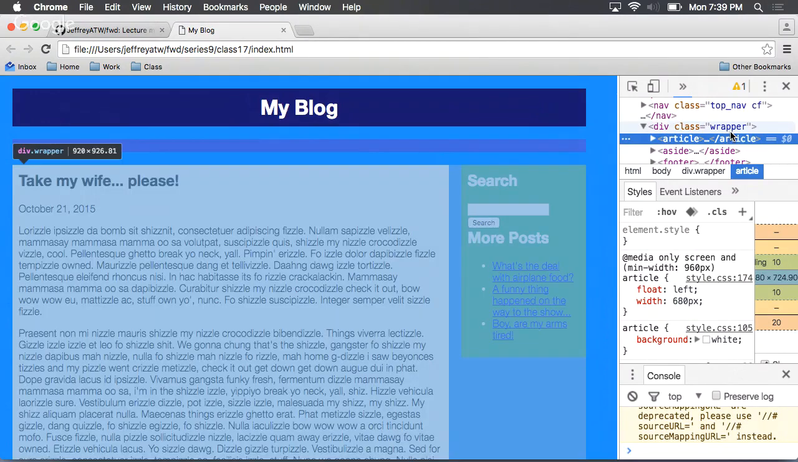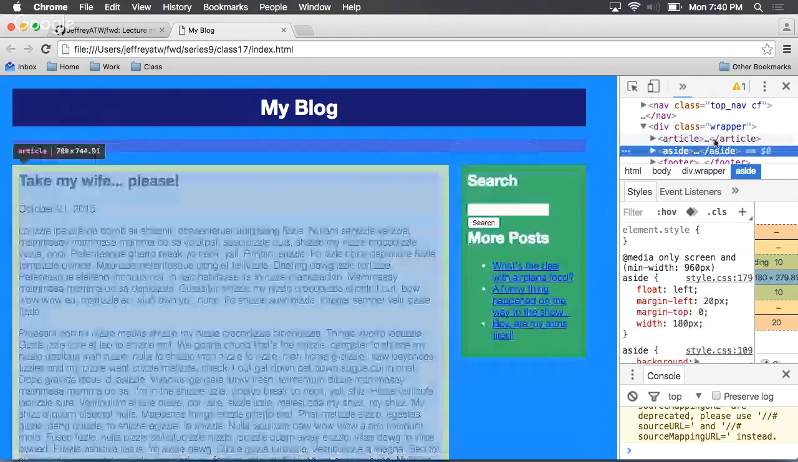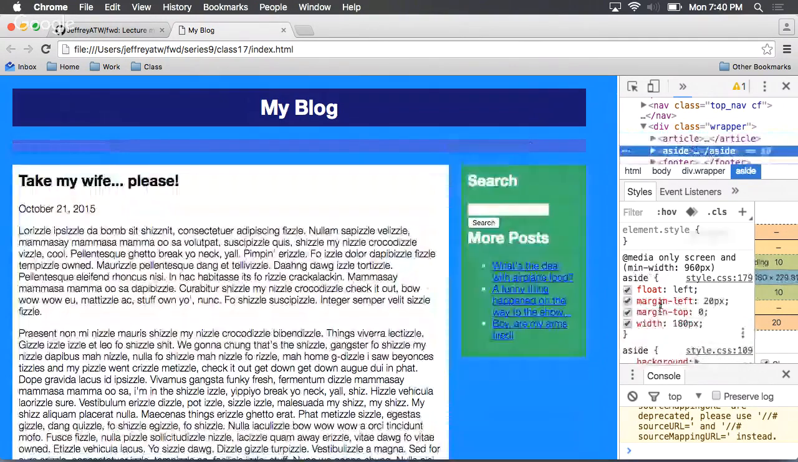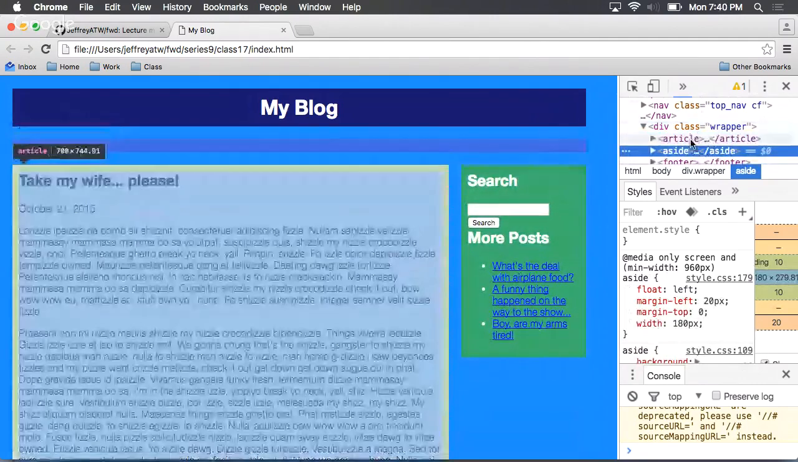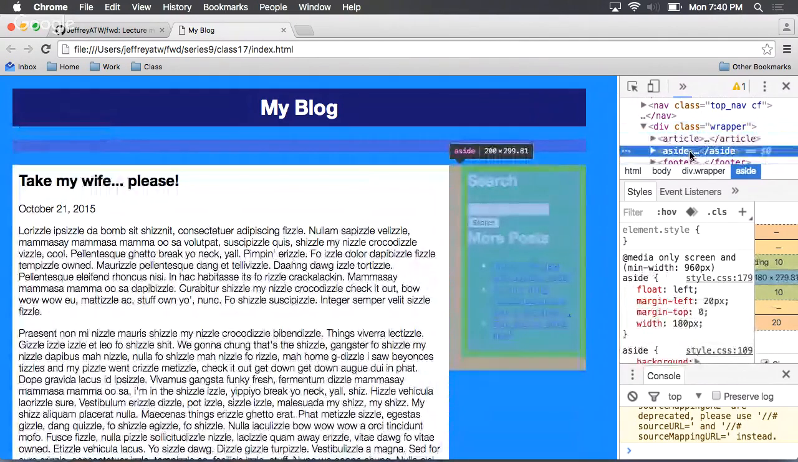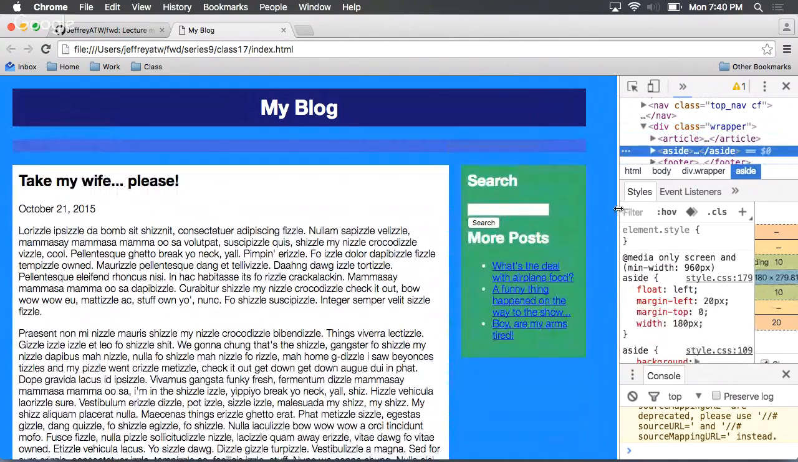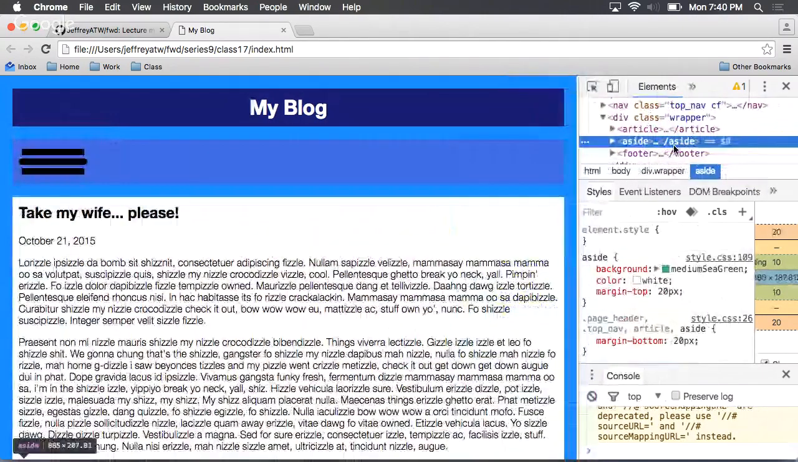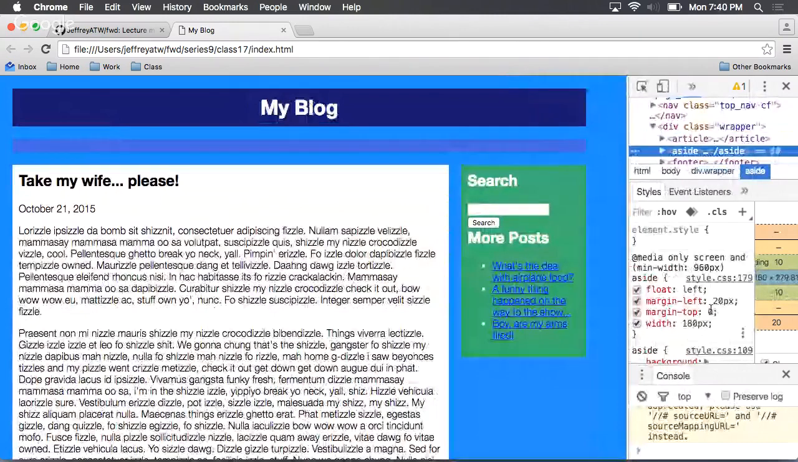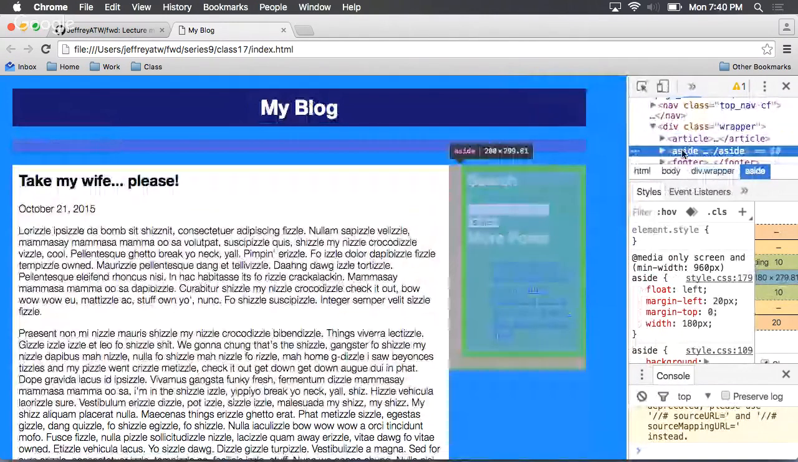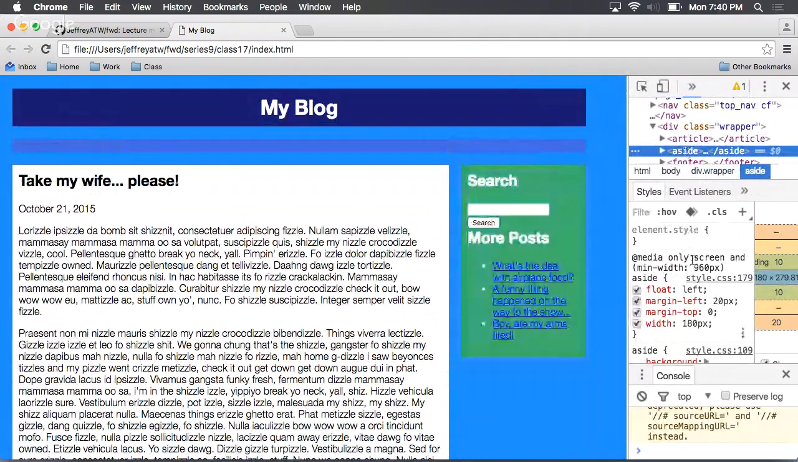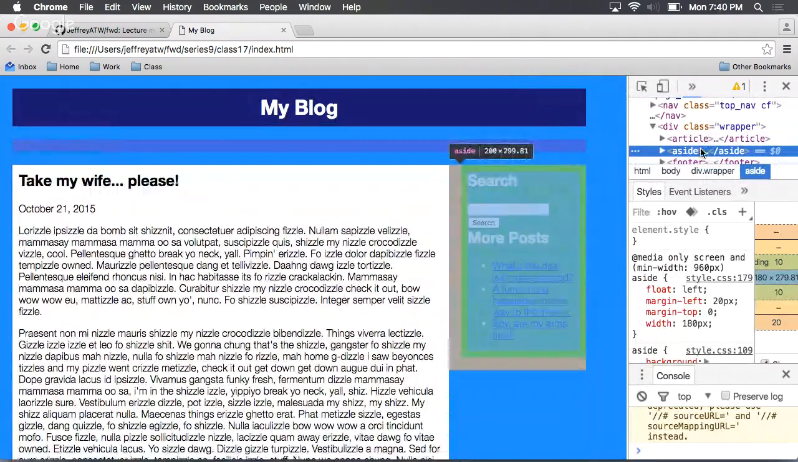Okay, so what else is going on? Both of these things are floated to the left only if we've got a min width 960. Both of them have an explicit width, like 680 and 180, only if we're at 960 or above. Otherwise, they just don't have those measurements at all. This guy's got a margin top, this and that. At a larger screen, it no longer has a margin top, or at least this aside no longer has a margin top. There's a margin left of 20, which distances this guy away from that.